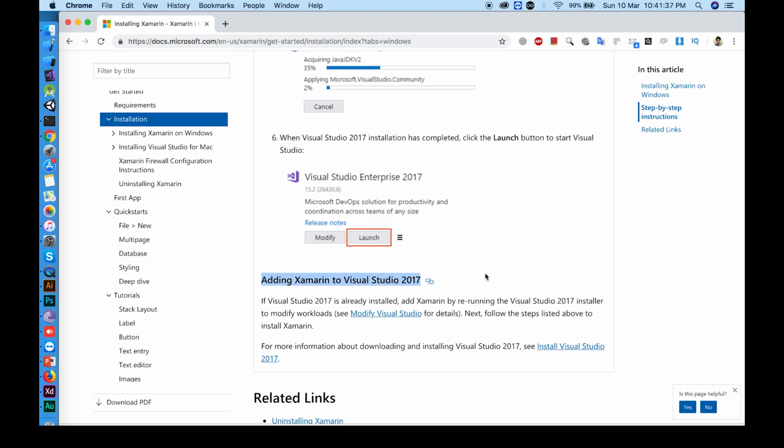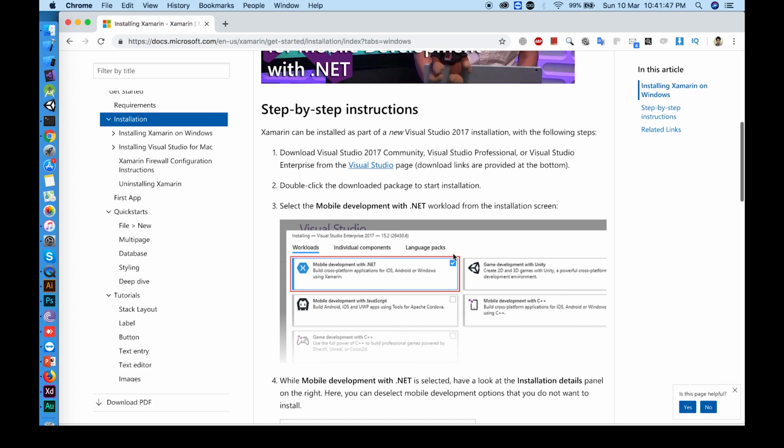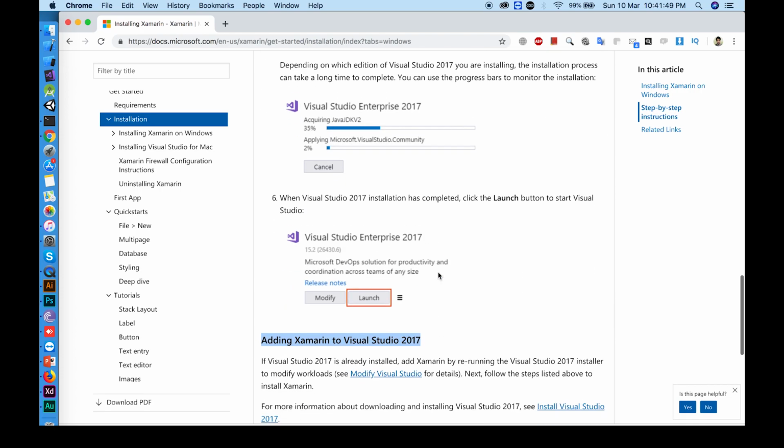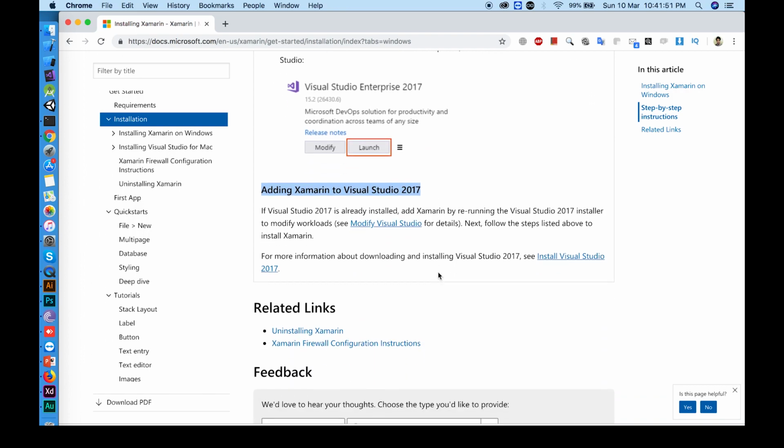But if you already have Visual Studio, what you're going to need to do is rerun the installer and then select Mobile development with .NET. That's it. We will use the documentation throughout the series because nothing is more accurate than it. All the links are available in the description.